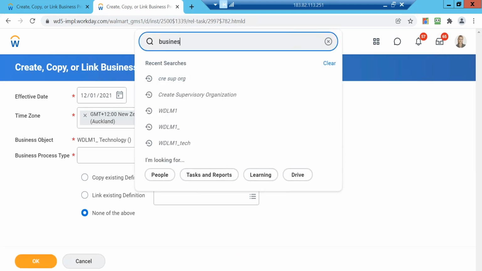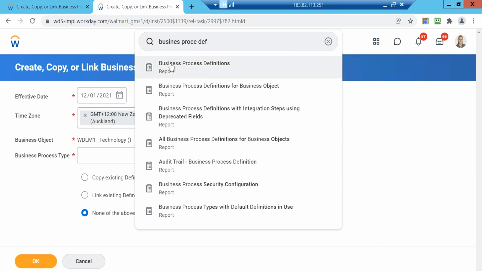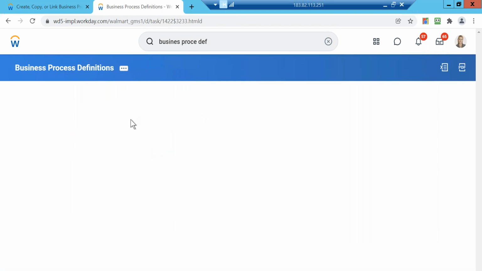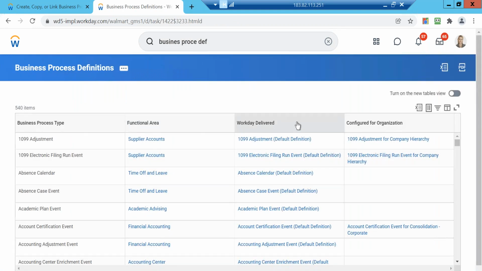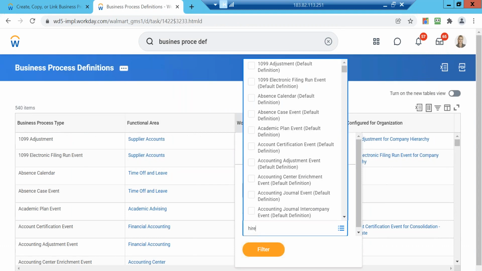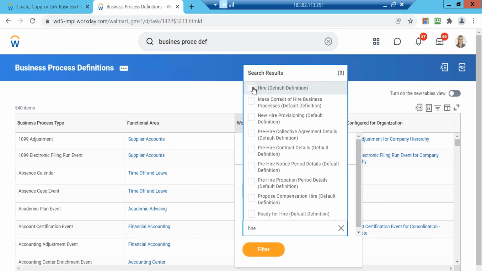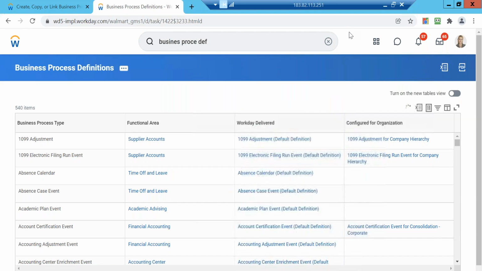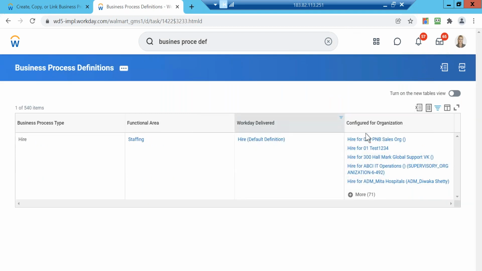Okay, I'll go back. Business process definition. When I go into this report, I have 540, right? And I'll say that I look into hire. And out of that, you will see 70 plus, right? I'm talking about this. Is it clear now? Yeah.